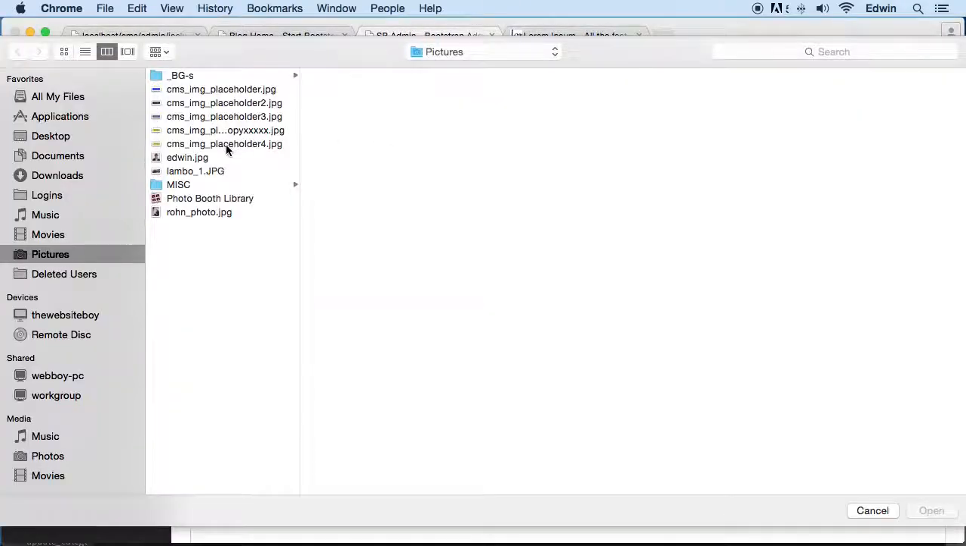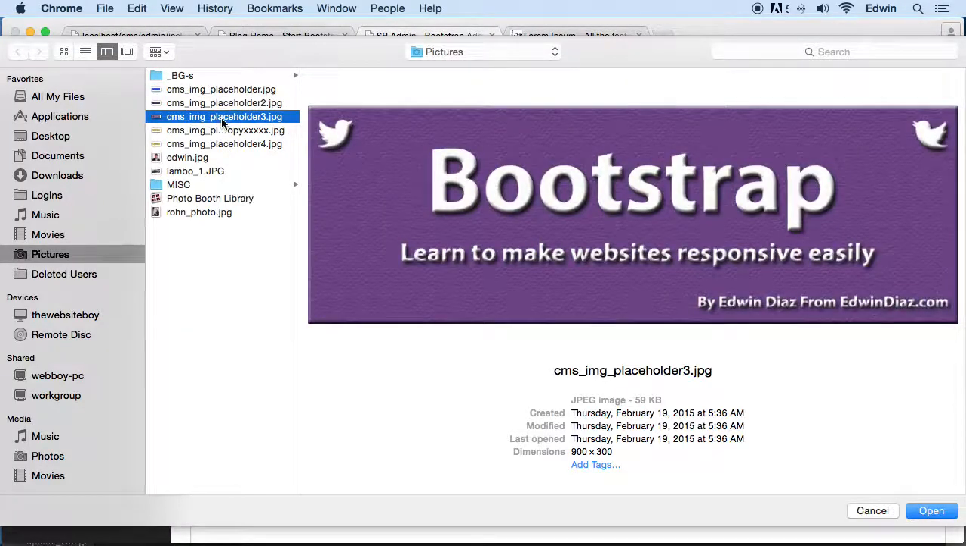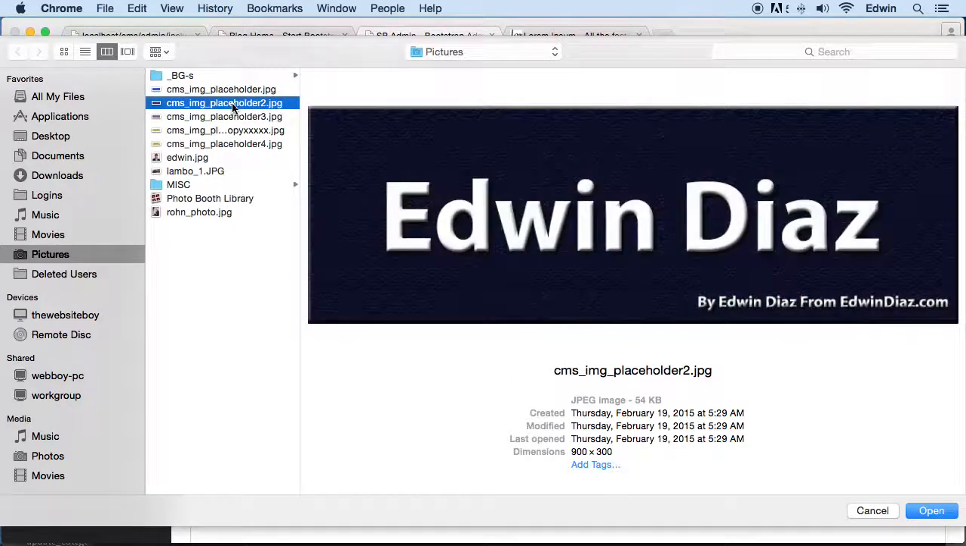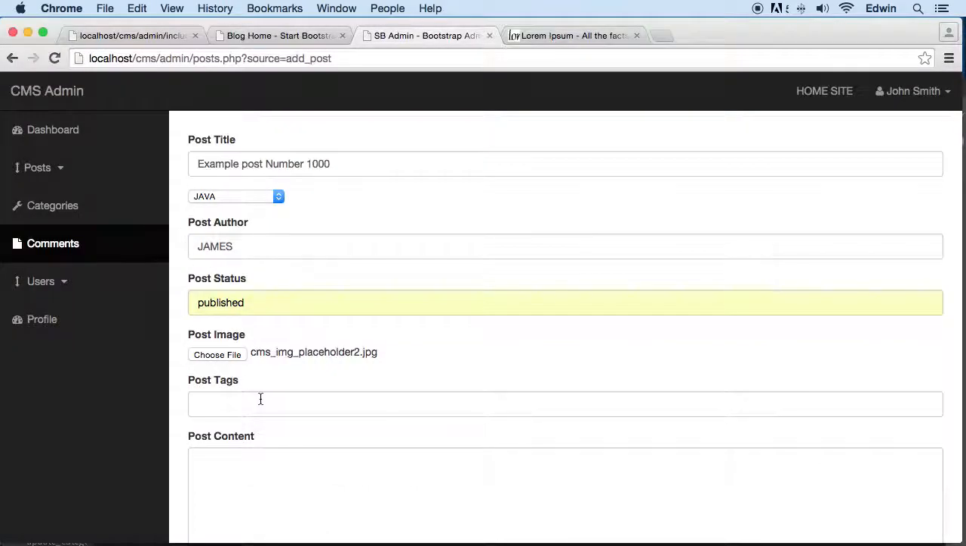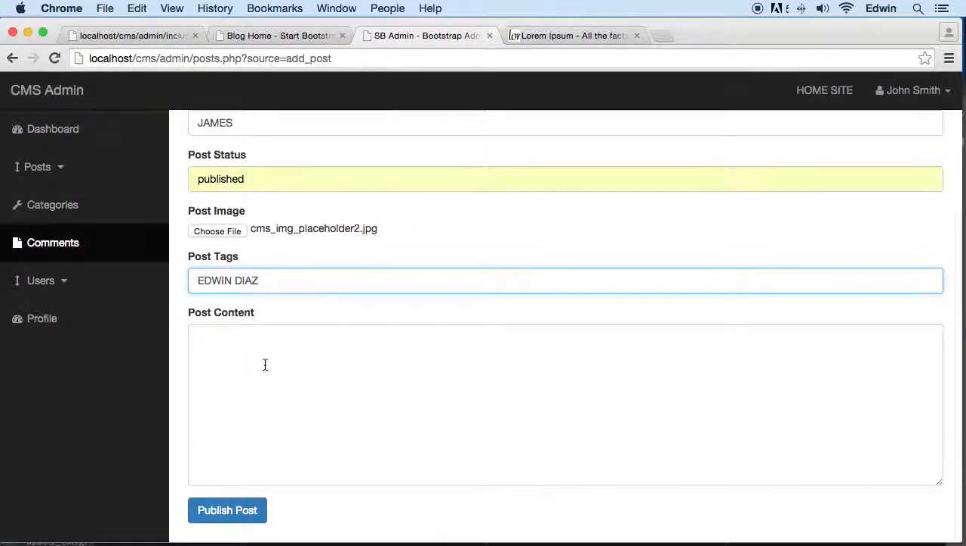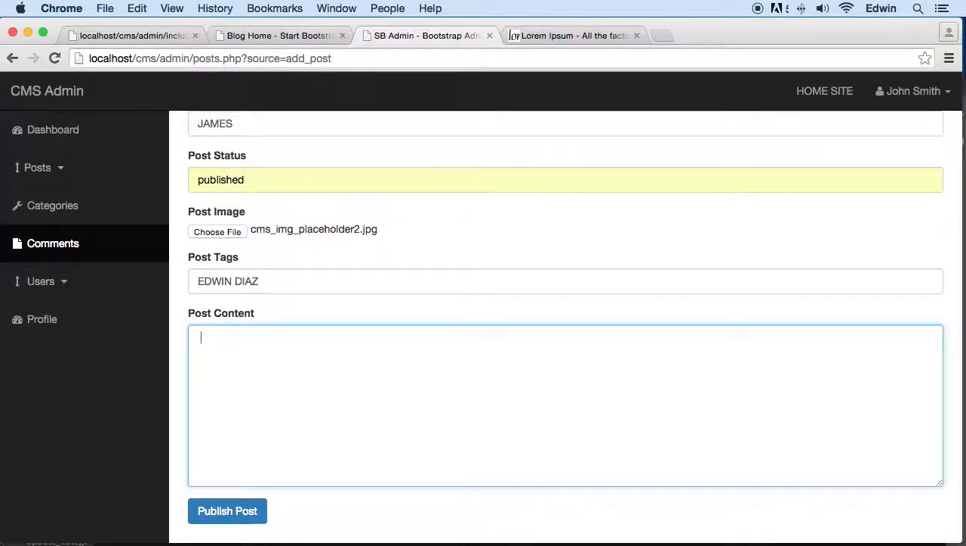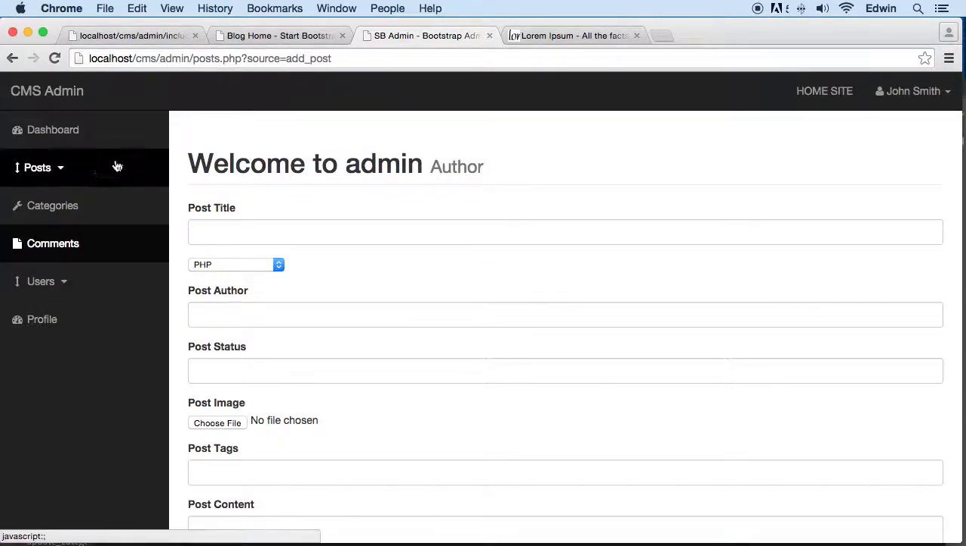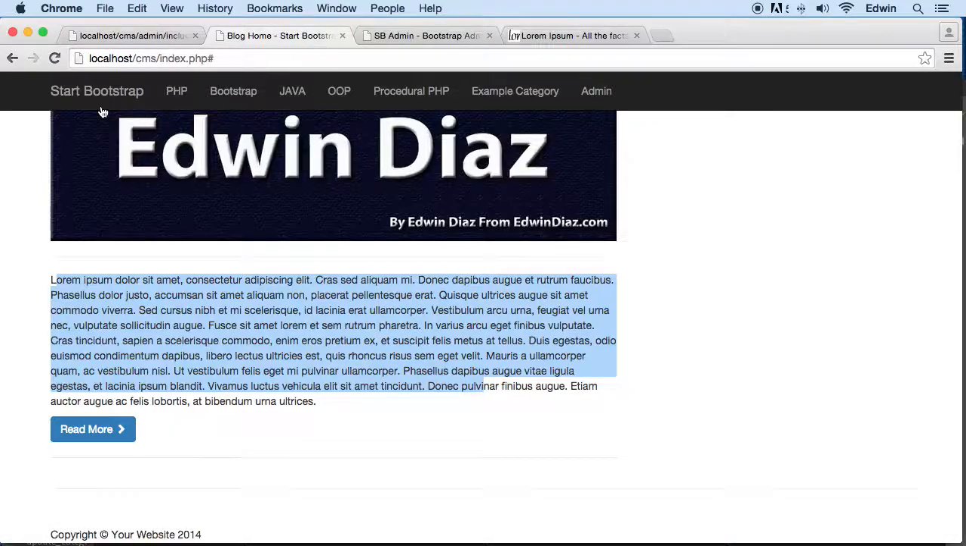Post image. Let's just make another great image. How about my name right there? Nice, right? And post tags, Edwin Diaz. And content, some content from Edwin Diaz in big bold letters. You don't have to write that, by the way. Publish. Let's look at it from the front.